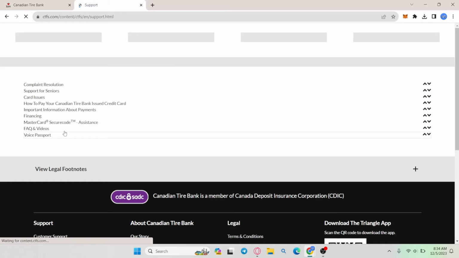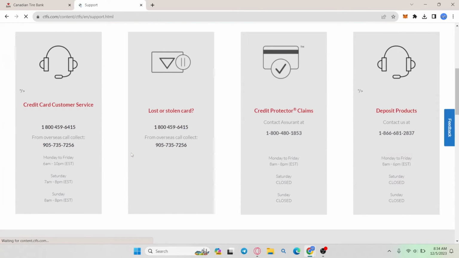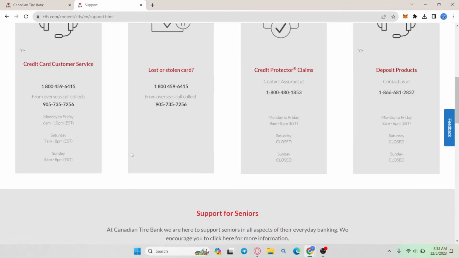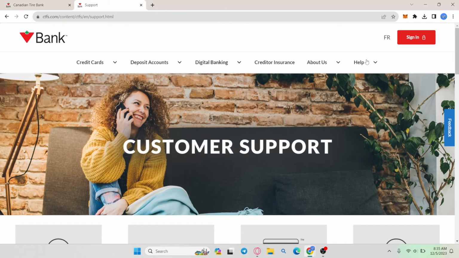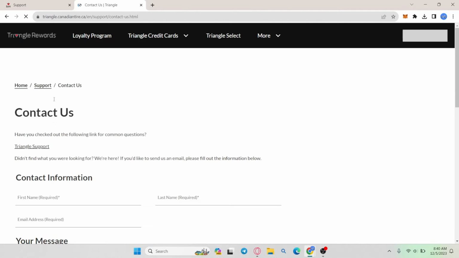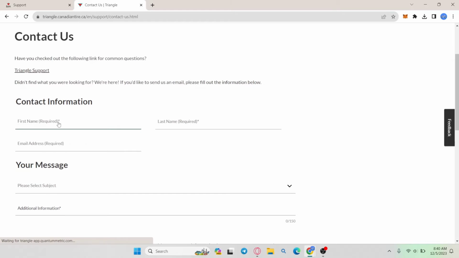Go ahead and click on it, and now within the customer support page you can find various different options that you can navigate through. If you don't find your option right away, you can also search for a Triangle Mastercard support email and you will be able to find the Contact Us button.